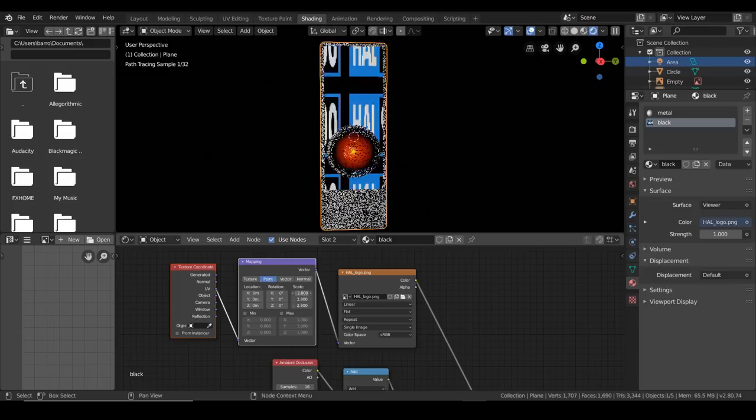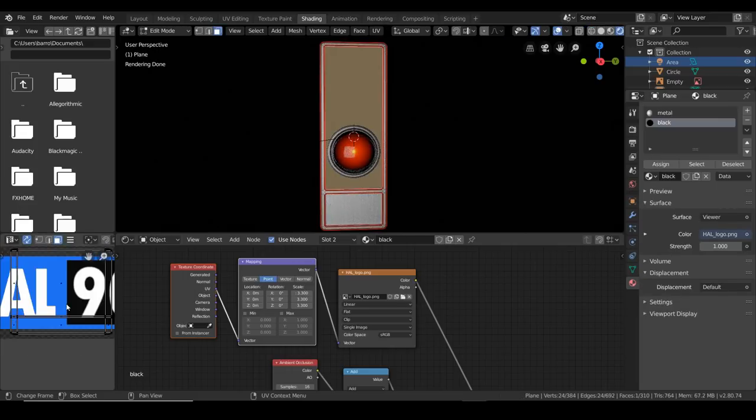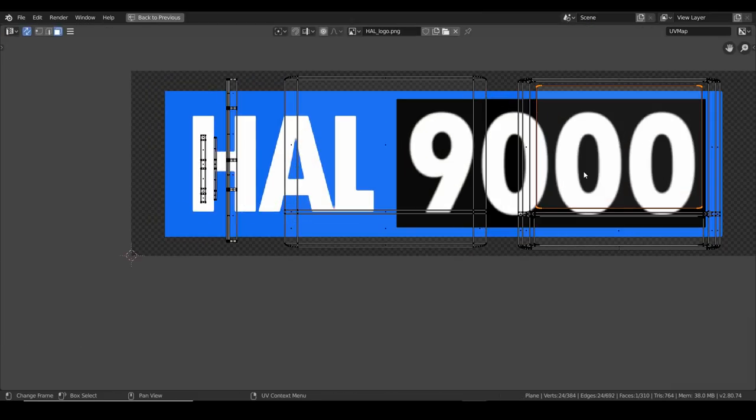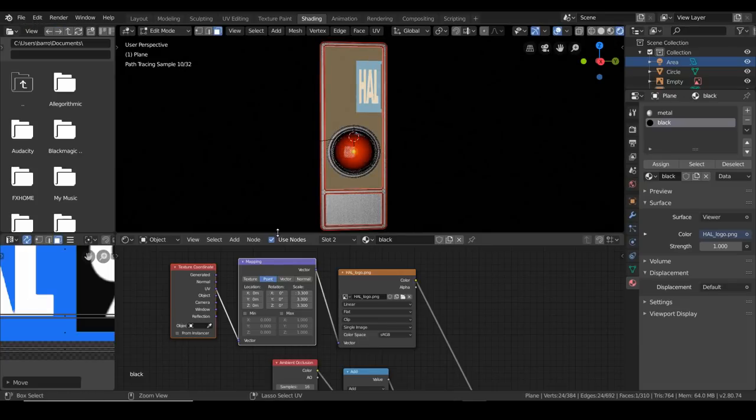And by increasing the scale on the mapping node, we can clearly see that this texture is set to tile. But of course, we only want one copy of our logo. To get rid of all these extra copies, we can just switch repeat mode over to clip mode. And now we need to start messing with our UV coordinates to get our logo to be positioned at the top of the panel. So in the UV editor, we want to bring the top panel island over to the bottom left corner, which again is the origin of our UV space.